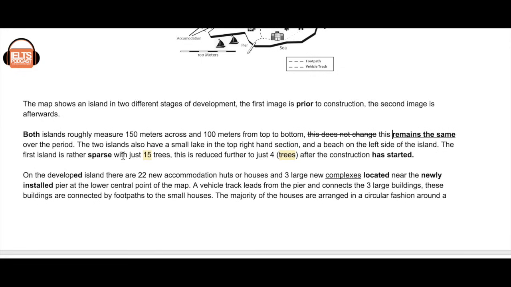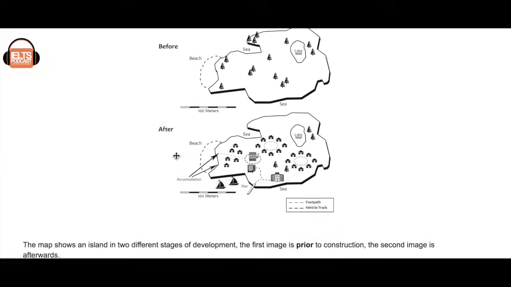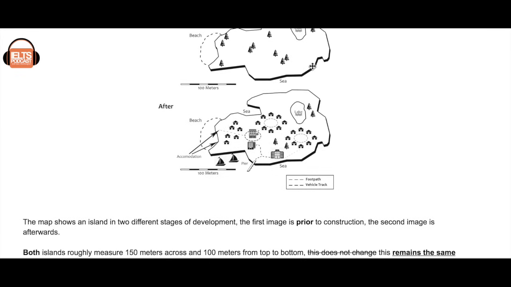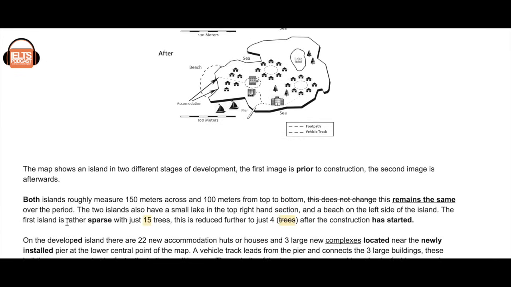So the first island is rather sparse, with just 15 trees. What does sparse mean? Well, sparse means it's the opposite of full or busy. It's like empty. So I'm saying it's considerably empty with just 15 trees. It's just an observation, and it's not an opinion. It's rather sparse. You can see there. So rather sounds much better than very sparse.